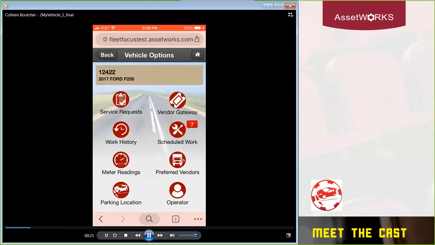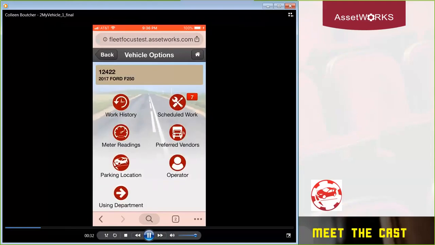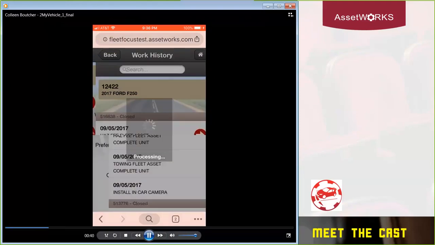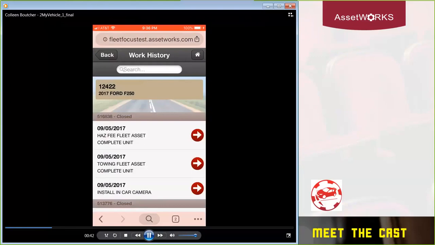Now, I can do service requests, which we've already covered in the inspection app. The vendor gateway, which is an optional module. On this one, we're going to go to work history next. So we're going to click on that one so that the operator or the person that's using this app can see what's been done to their asset. So let's say I'm curious about that job that was install in-car camera, whatever that means. I want to see what that is. So I'm going to click on that right arrow, that red circle with the white arrow in it.